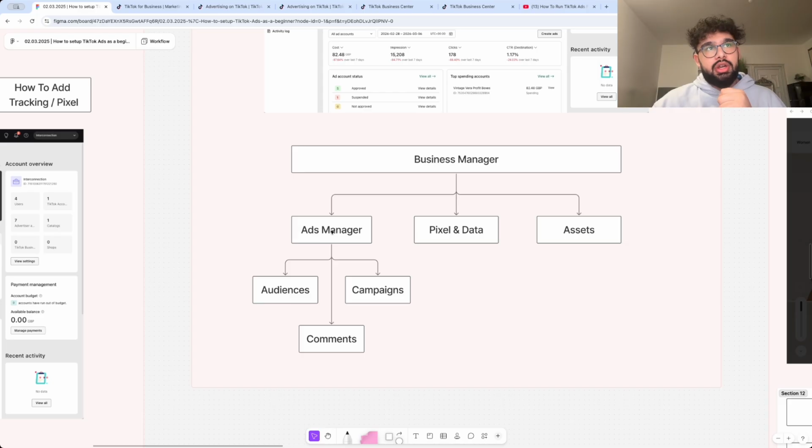So Ads Manager, what that does is that any ad campaigns you have, anything you're doing on the audiences, even, I think, ad comments, anything to do with ads lives in here.